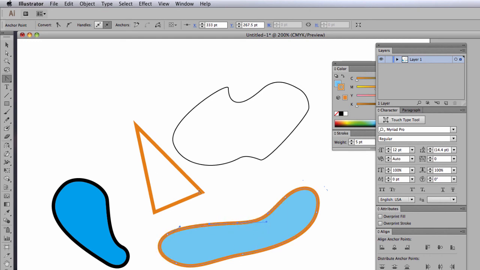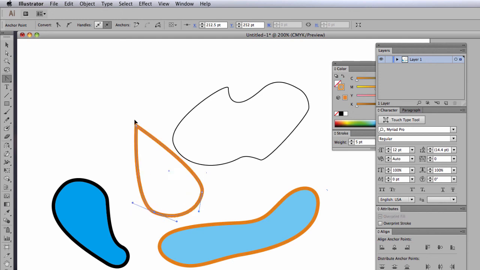I could even do that with something like this triangle. I can tell where the corner points are on the triangle because they obviously lie at the corners of the shape. So I can simply click here and drag out a set of handlebars at each of those corner points.